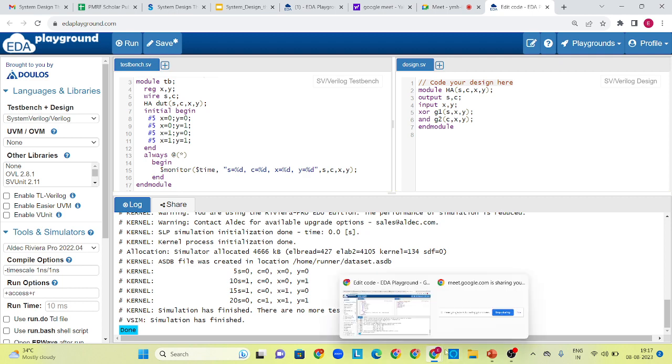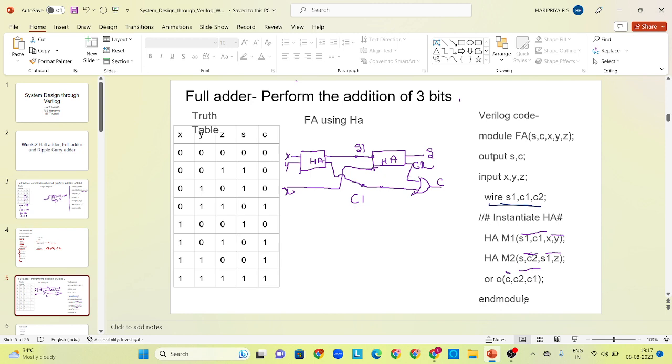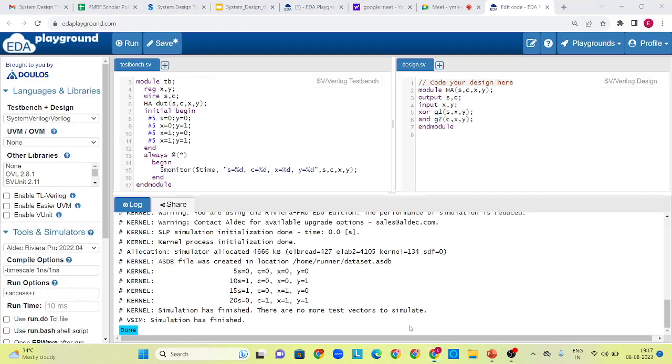So now, to implement the full adder module, we have to instantiate this half adder 2 times. Here itself we can add comments. The double slash is used for a single-line comment, and slash star is used for a multi-line comment.